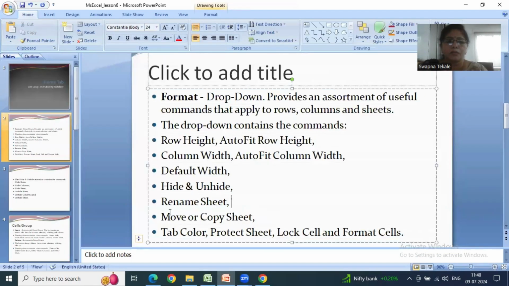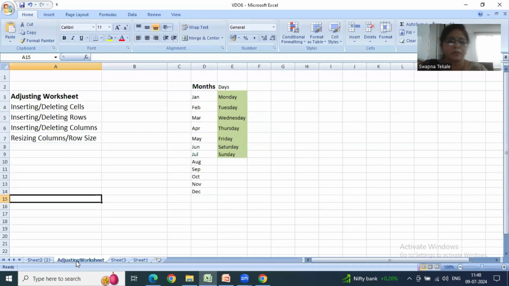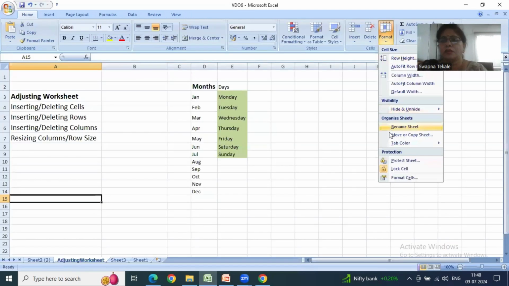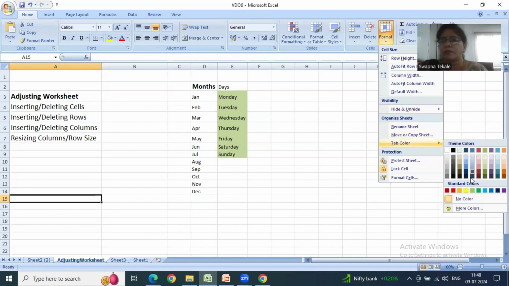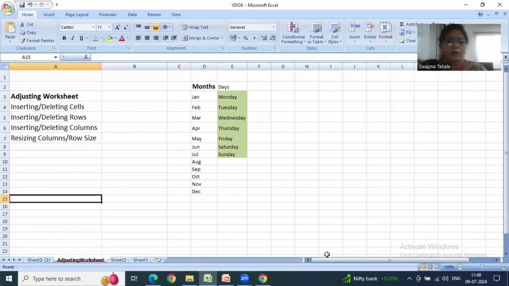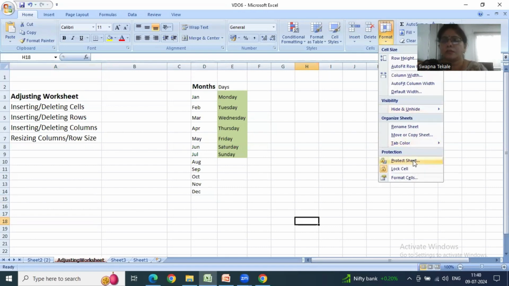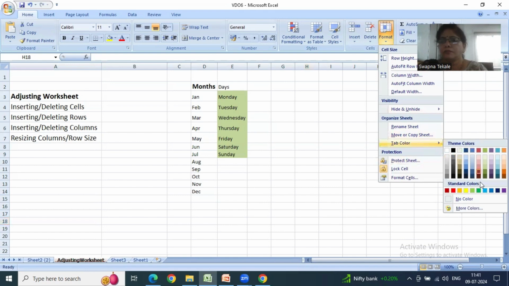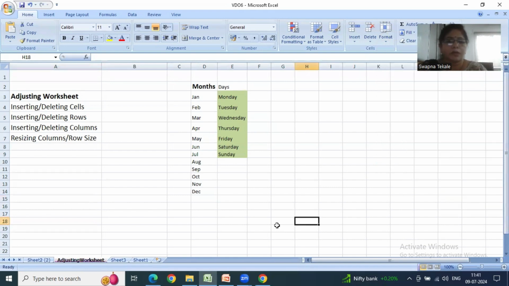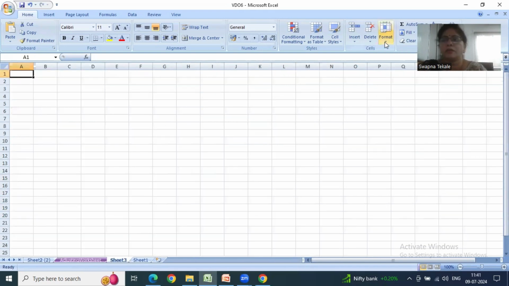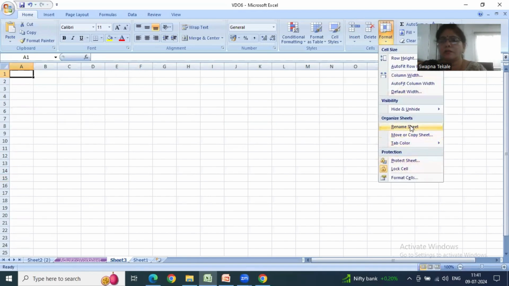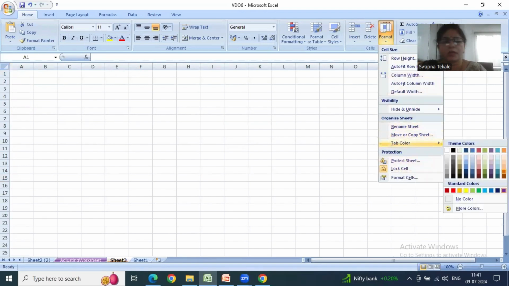So the next option is tab color. Protect sheet we have seen. Then tab color. So I am selecting this sheet and clicking on this tab color option, and we can apply a tab color here. Look at this. For different sheets we can apply different colors by clicking on this tab color option.